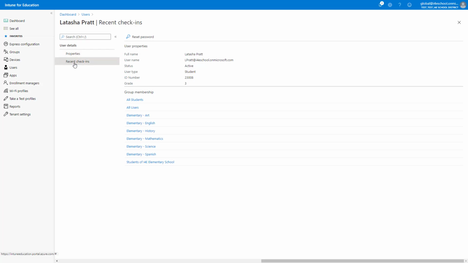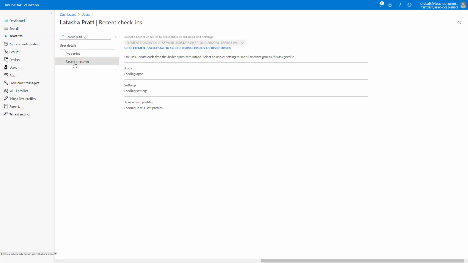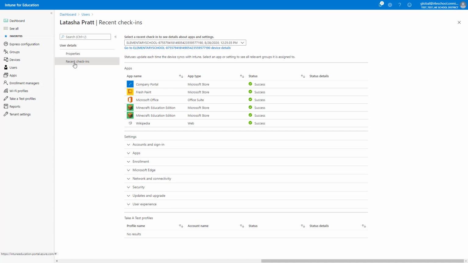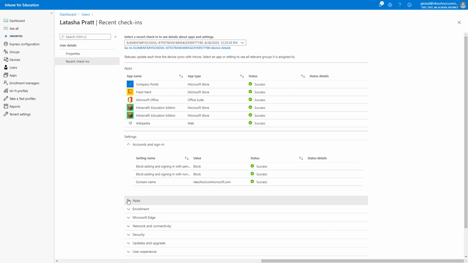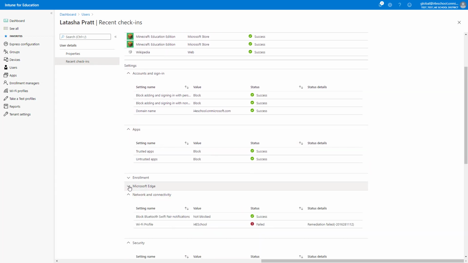If I click Recent Check-ins, I get a lot of useful information on Latasha. First, I can see all the devices that Latasha has recently signed into, and when. In addition, I can see all the apps and settings that should be applied to Latasha based on the device she has signed into. This is incredibly useful when troubleshooting why Latasha may or may not be receiving a particular app or setting. It will also display errors. The device that Latasha signed into does not have Wi-Fi, so the Wi-Fi profile I tried to push errored out.